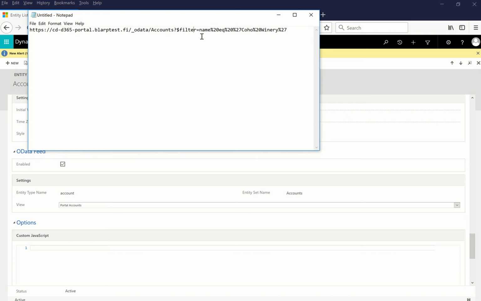And then the actual query, this is the REST-based query part. So I have the filter over there, and I'm going to use the name attribute as the filter. And for sample purposes, I have a Coho Winery account in this Dynamics instance here. So I would like to query the information of Coho Winery account using the filter account name.